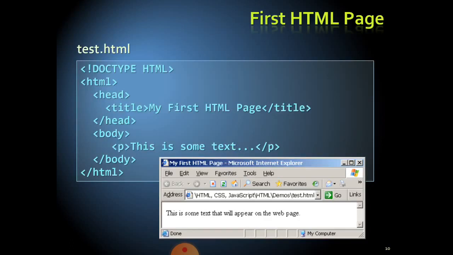So here is the first HTML sample program. The program name is test.html. I have saved this program with the file name test, and we must save every document as .html. In the first line we have an exclamation mark, DOCTYPE html. This DOCTYPE is nothing but the document type. We are telling the web browser which HTML version we are using. So DOCTYPE html, I am using HTML.